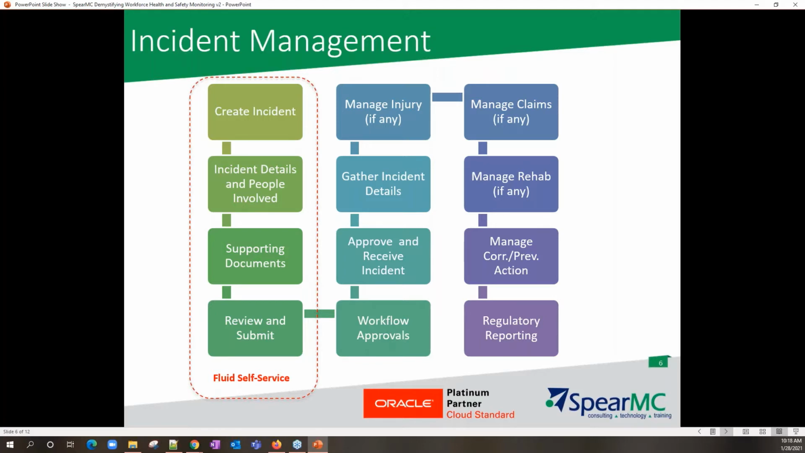So from an end-to-end process point of view, these are all the steps that form the incident management functionality. With that, I will switch to the online demo portion now, where we'll go through each of the steps and what are the possibilities of deployment, what you can use out of the box, and how you can extend these functionalities.